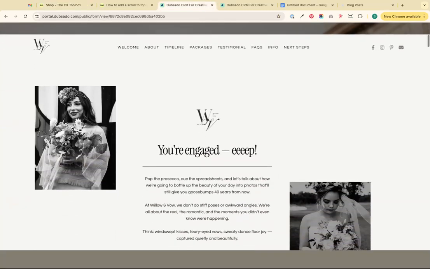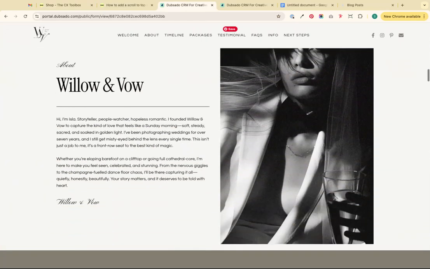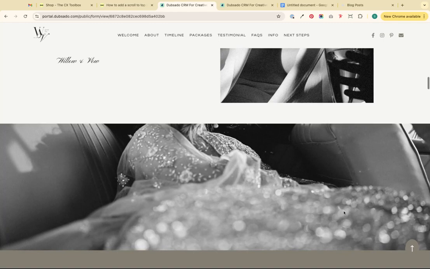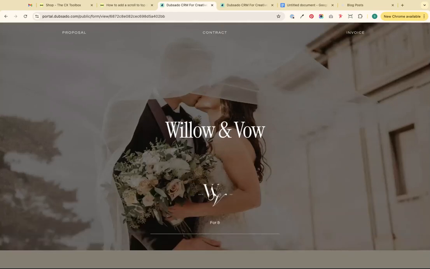Today I'm going to show you how to add a scroll to top button in your Dubsado forms. Whether this is a proposal or a questionnaire, we can add this cool little scroll to top button to pop them back up to the top of your Dubsado form, because accessibility and client experience is everything in 2025. So you don't need anything fancy for this, just your Dubsado account, one code block and a few copy paste lines of some HTML and JavaScript.